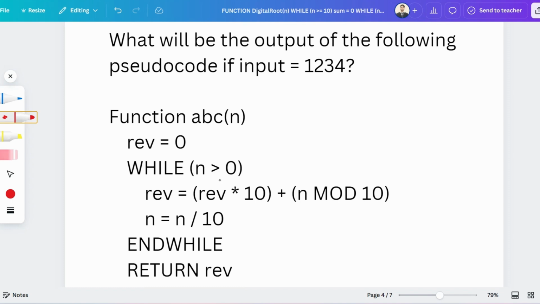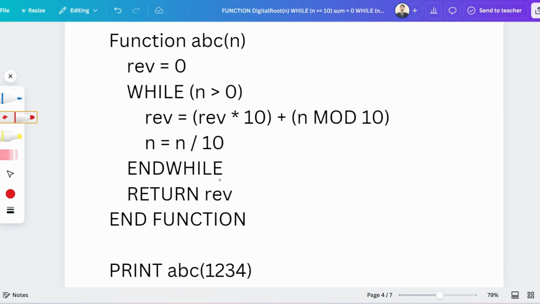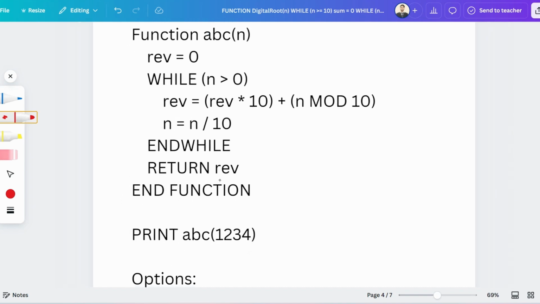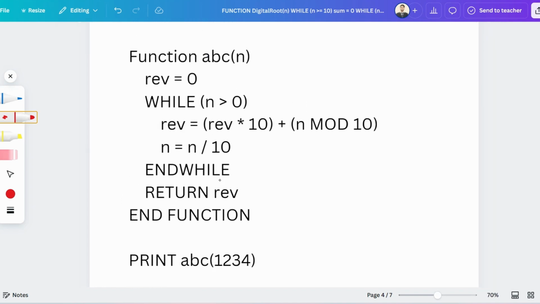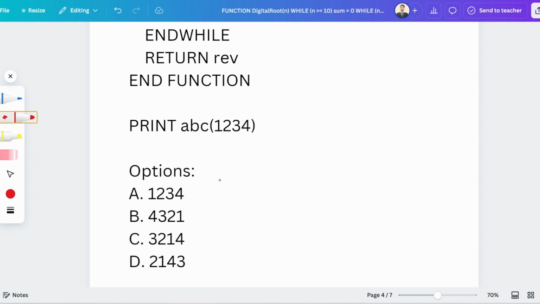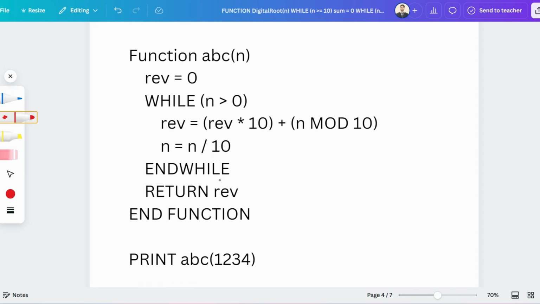What will be the output of the following pseudocode if input is 1 2 3 4? Function abc(n), rev is equal to 0, while n greater than 0. I hope this is readable. Please pause the video and try to give the answer in the comment section if the value of n is 1 2 3 4. The options are given, so please give the answer in the comment section.